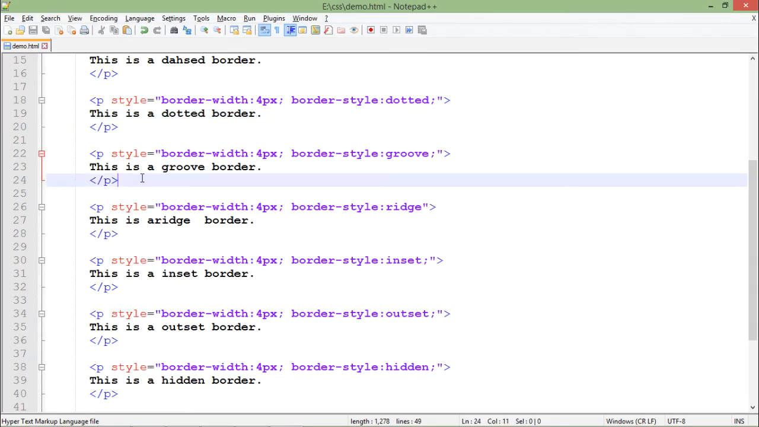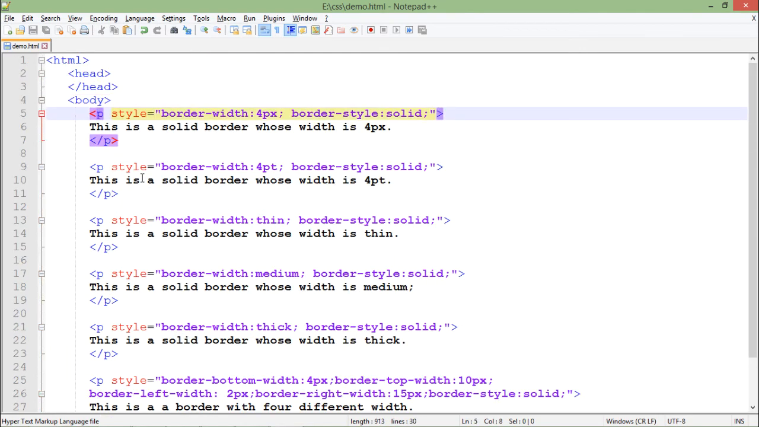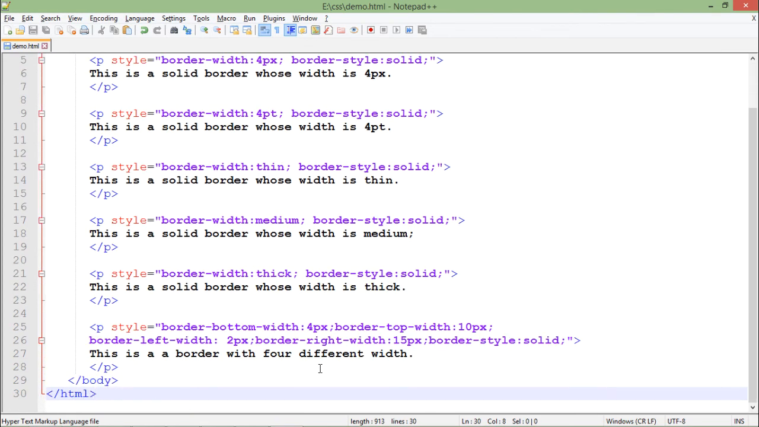So these are the different border styles which you can pass using the CSS class with the attribute border style. And now here you can see that I'm making some changes in the border width, which I have done earlier as well. But the new thing I wanted to show you is that, apart from values like 4 point or 4 pixel, you can also use keywords like thin, medium, thick.